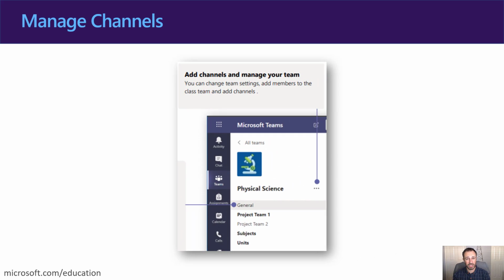When we add channels, that's through the main area. So there's the three ellipses here. That's where we can click on that. We can add the channel and we can manage the team.